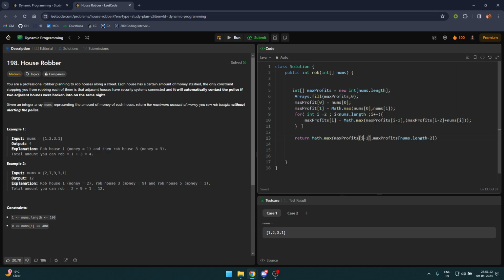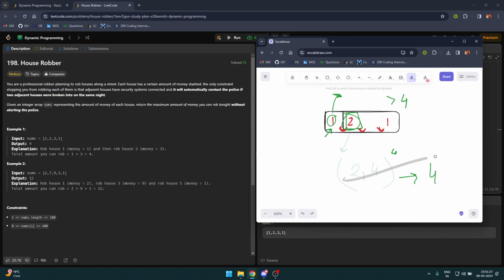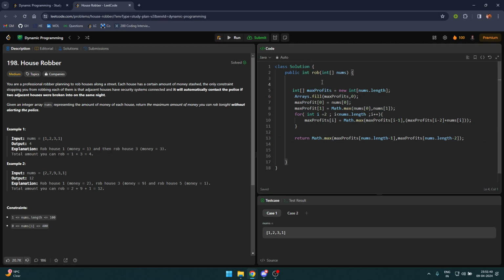Sorry, I used array. So this basically covers everything except the case where the array only had 2 or 1 elements. If it had only 1 element or less than 1 element, we need to handle the base cases as well.